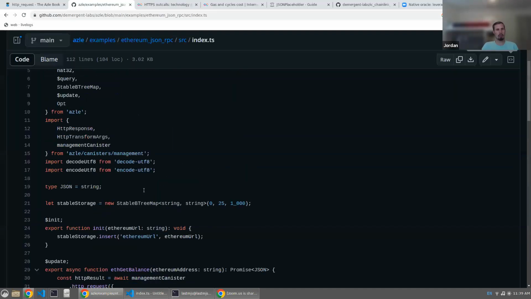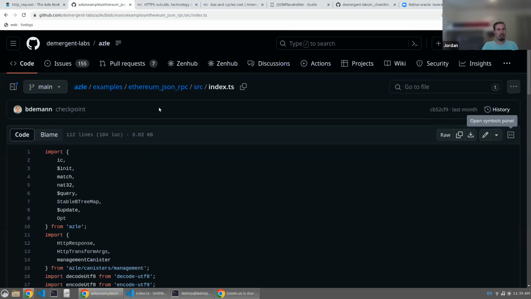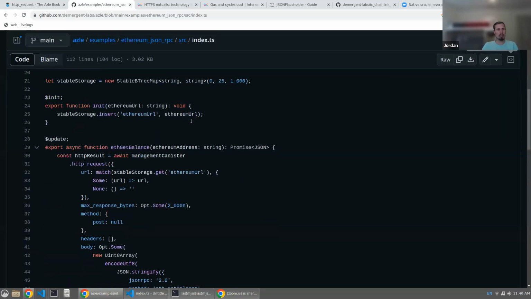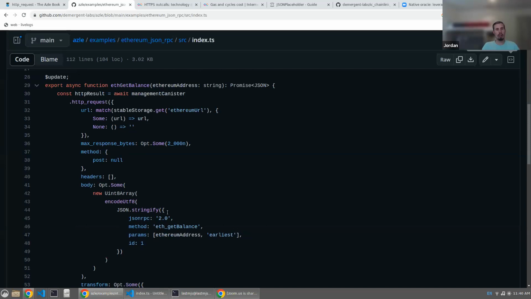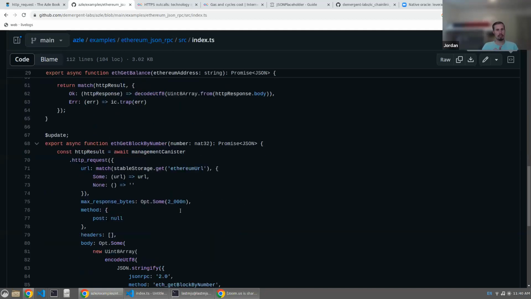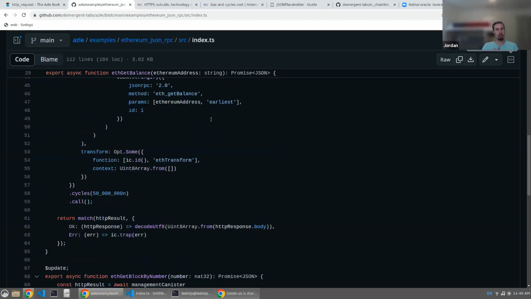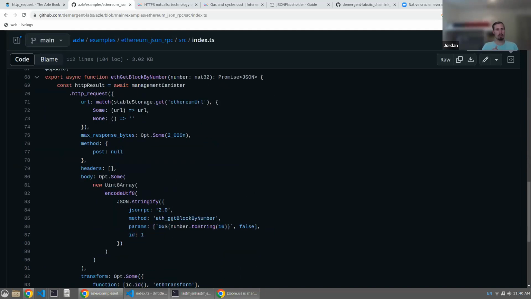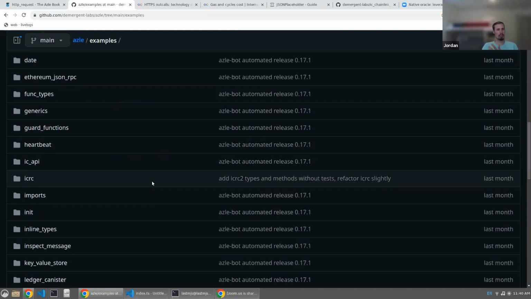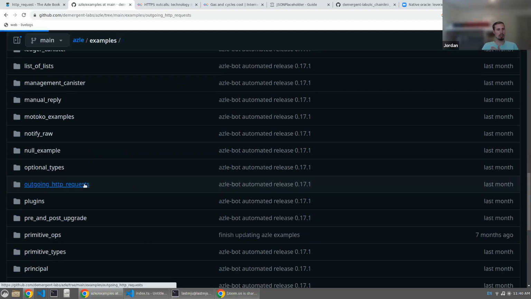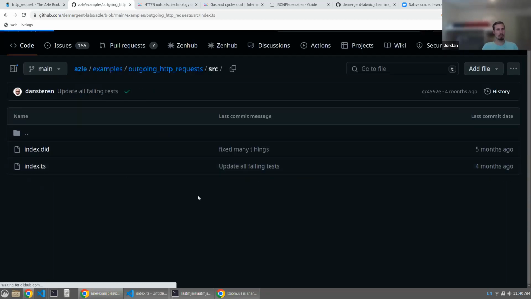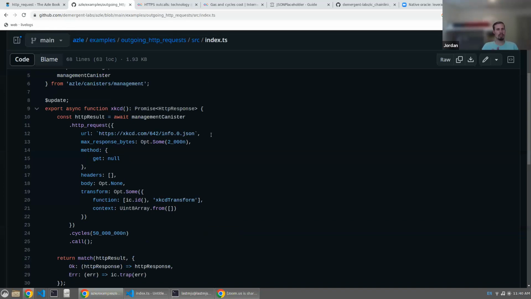There are two main examples in the repo. Ethereum JSON RPC shows you how to talk to one Ethereum node. This will get the balance. It's just using the JSON RPC API that gets the balance of an address, the earliest possible balance. Then over here, we are getting a block by passing in the block number. And then there's another example which shows you how to get a normal JSON API, just using the XKCD API.